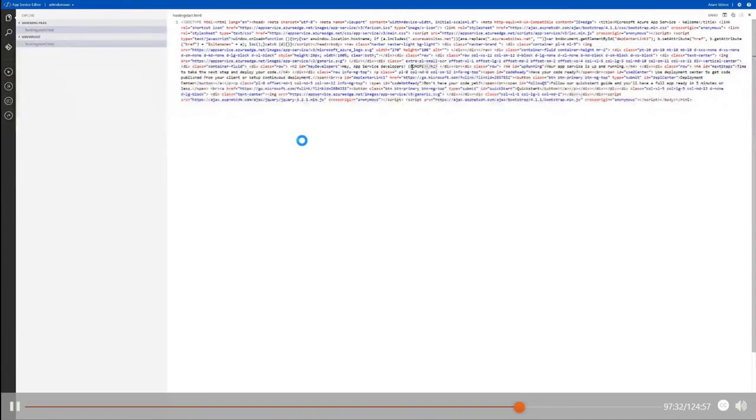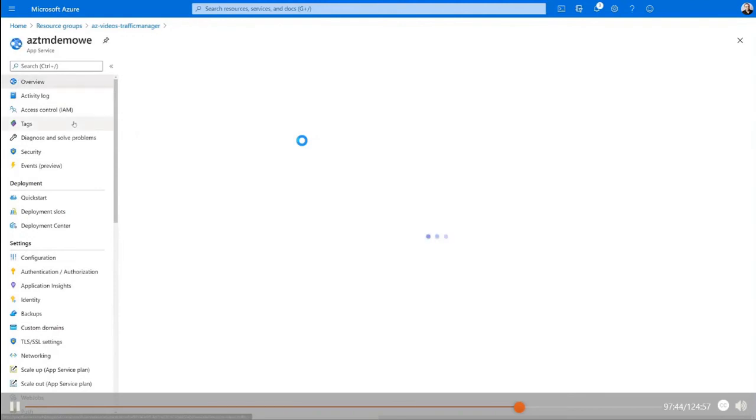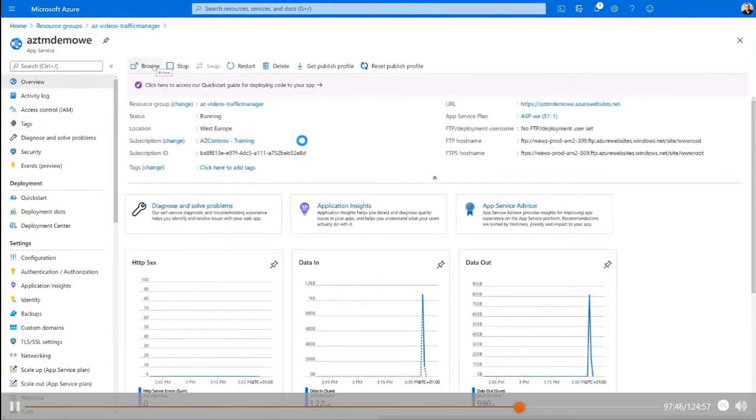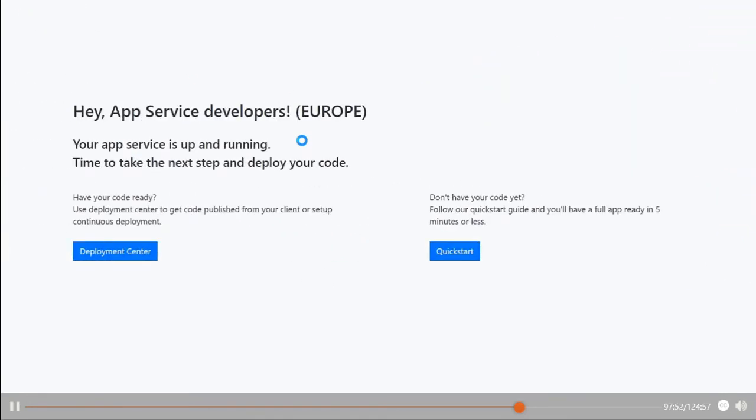So I just added Europe over there. And I don't need to save this. Okay, so basically it's being saved automatically. So back at the Azure portal, I go to the overview blade, and if I click browse, you're going to see my app, and it just says over there blah blah blah, and then it just says Europe. Okay, great. That's exactly what we wanted.